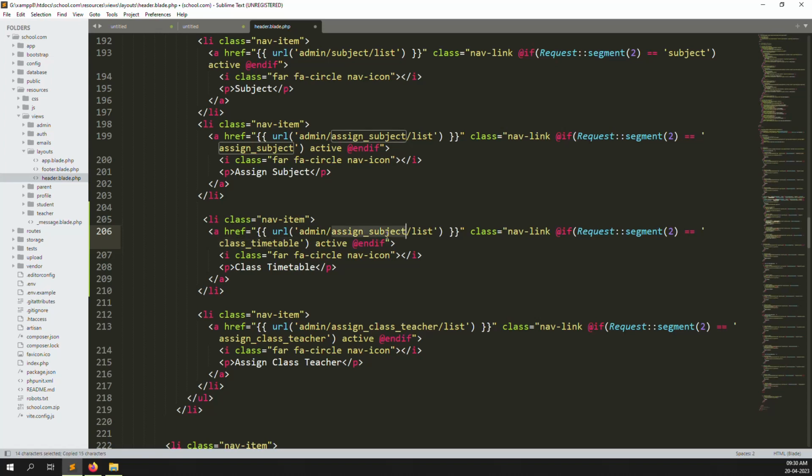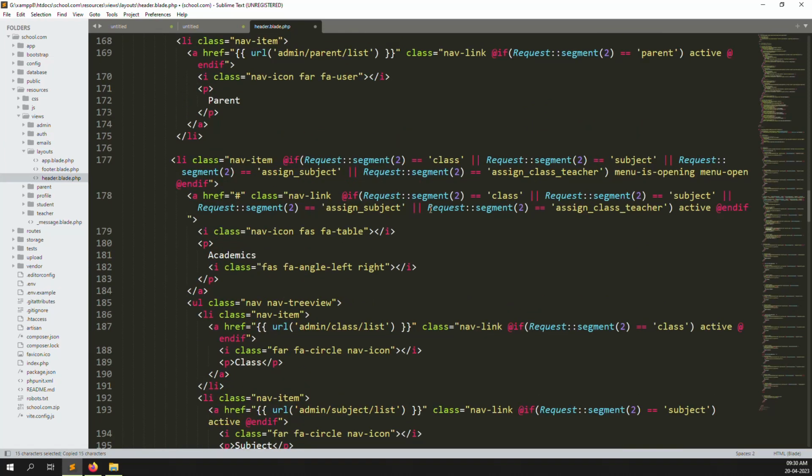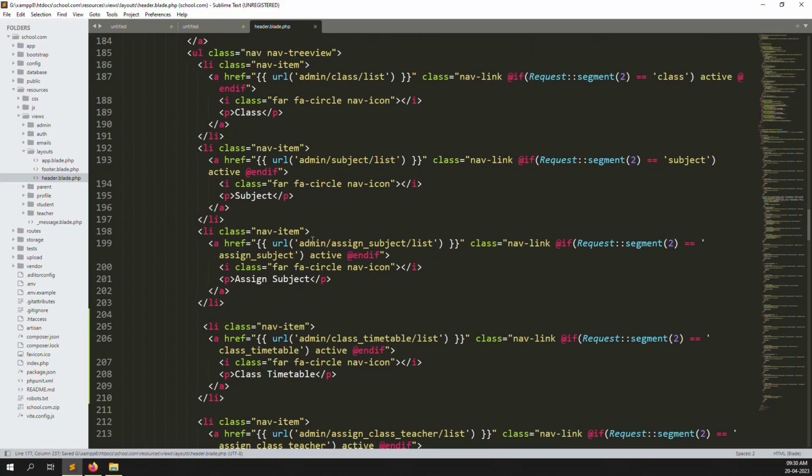And here you can make a class timetable list and add it. We can do everything. Just make it admin slash class timetable slash list. We also need to make a segment here because we need to make it active. Just copy these ones and put them here, and change it to class timetable. Okay, let's copy the same things and put them above, so the main menu will be open. I think everything is good here.